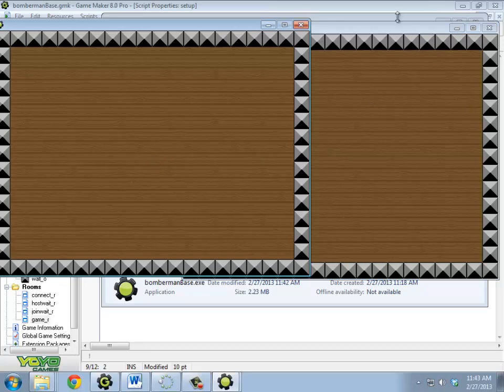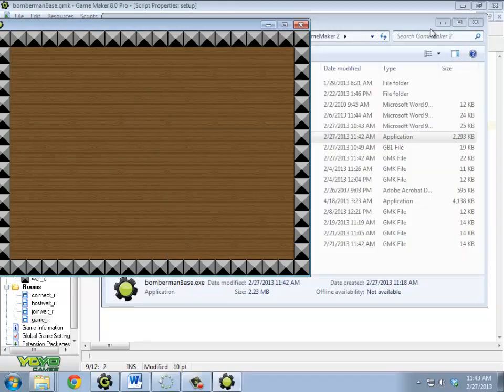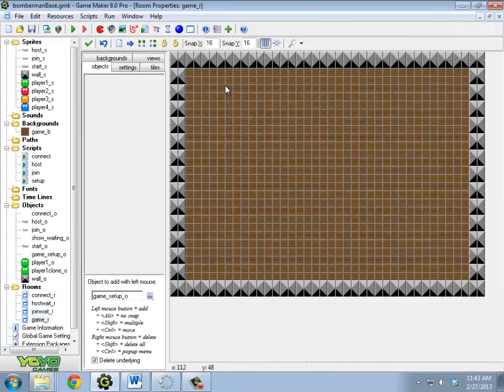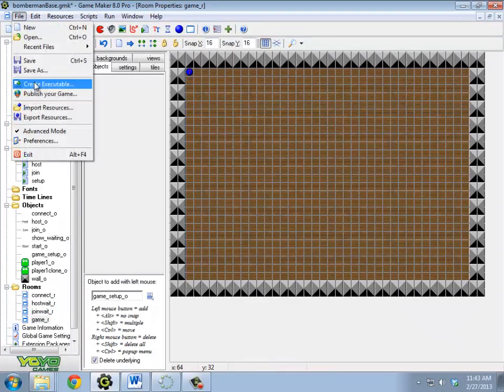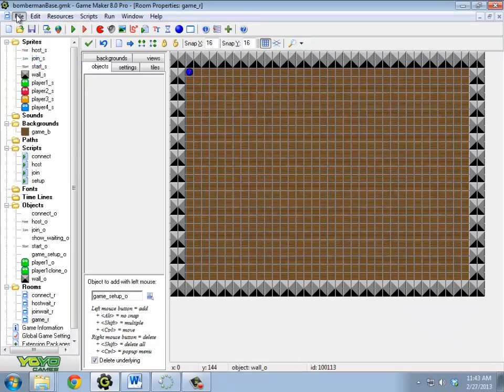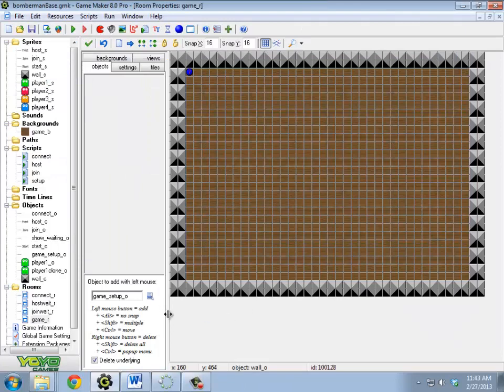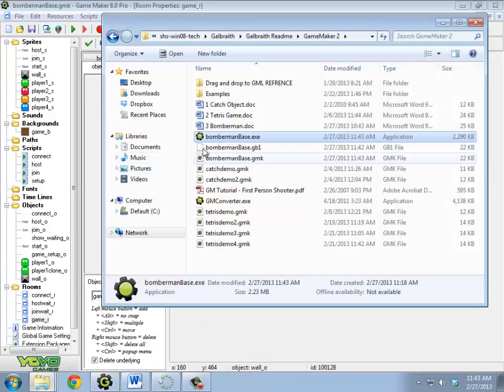We're starting. Oh, I should throw the game controller in there for this to work. That would be smart. There we go. Save. Create executable. Yes, even I do that sometimes.